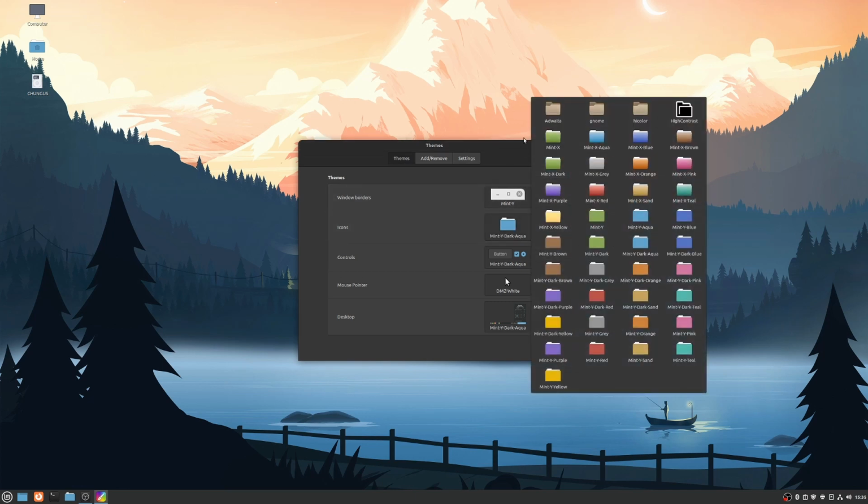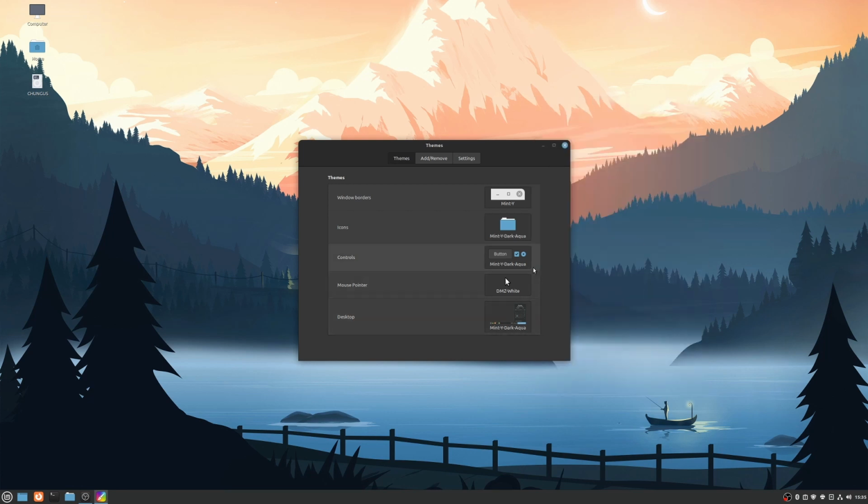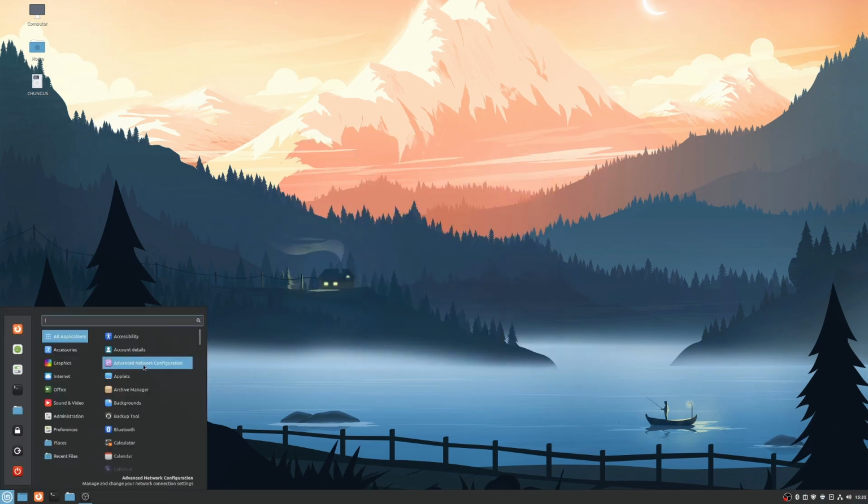Let's say you don't like your icons, you have a ton of different icons to choose from and in different colors. I usually prefer the minty dark aqua, but I'm going to show you a bunch of different icons that look way better in a second here. I usually change my pointer to a dark pointer, just because, and I always leave the stock option here, minty dark aqua, for our panel. But that's not all. You can actually download more.